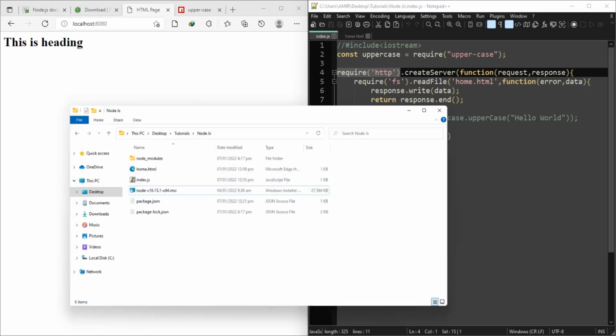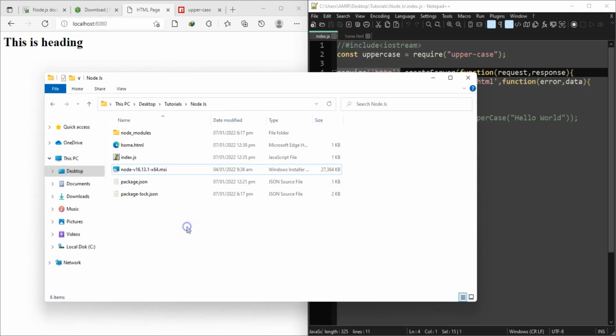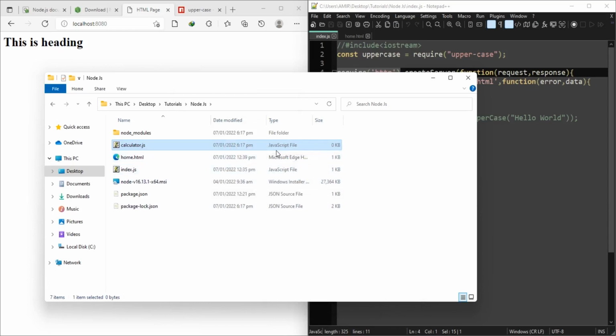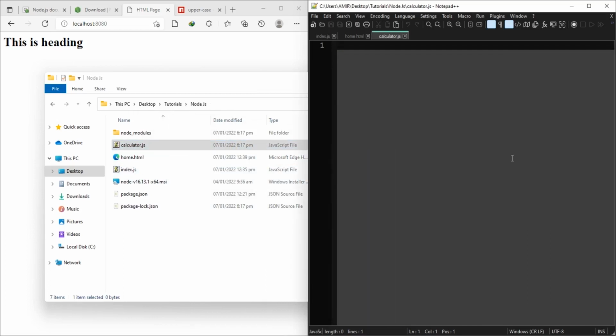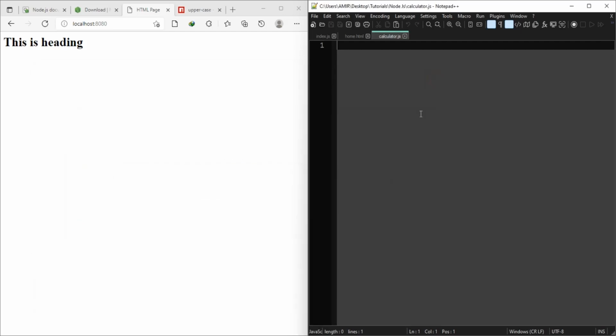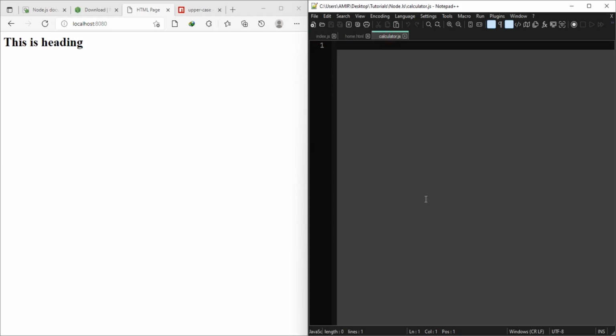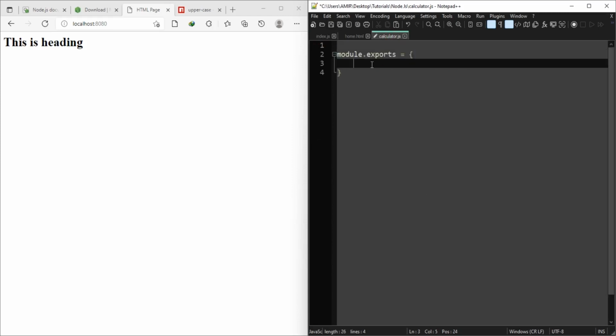Go to your file where this file is saved. Create a new JavaScript file. Let's suppose we are making a module for a calculator. So open this file in another window of your text editor. Now if you want to use a function of this file or an object of this file in this file or any file, then you have to write this. Now you can make any object or function in these parameters.